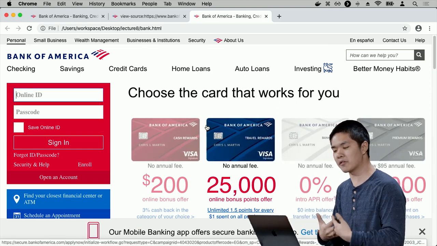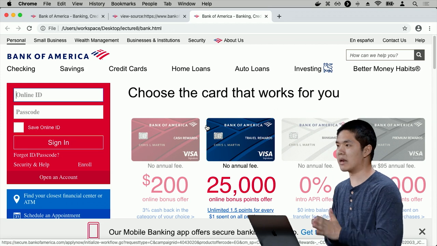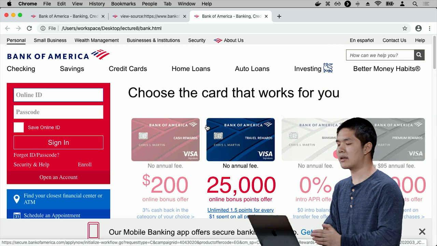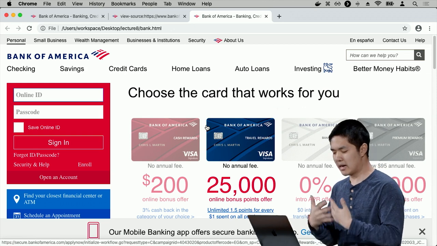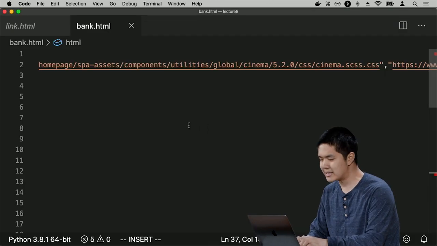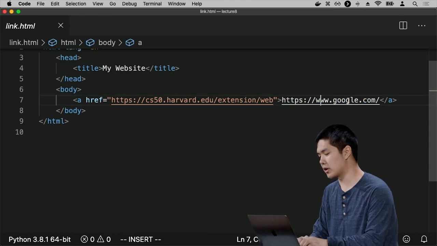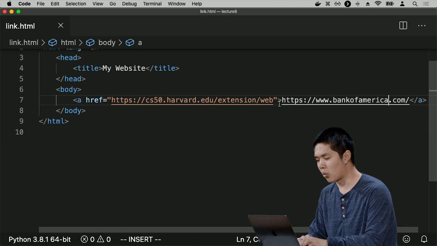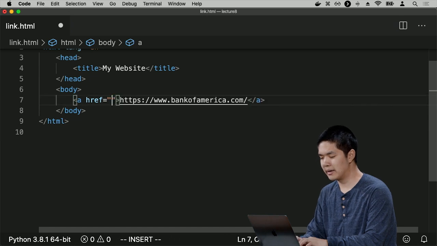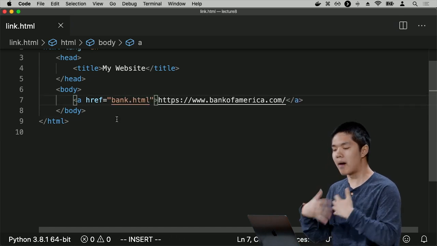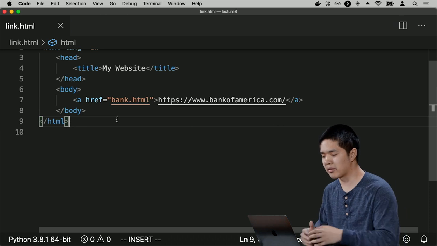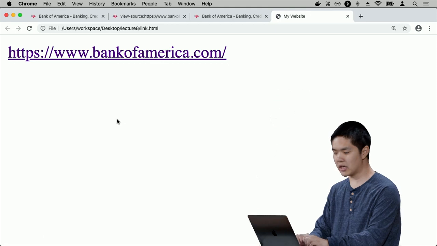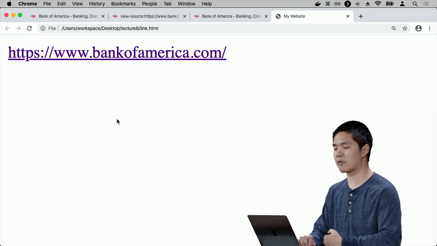It's using all of Bank of America's HTML, but instead it is my HTML page and not actually Bank of America. And so you might imagine combining these to create an even more concerning attack vector, where instead of linking to google.com, let me try and link to bankofamerica.com. But where I'm actually going to link to is bank.html, my version of Bank of America's website. Where now, if I open up link.html, here appears to be a link that links me to bankofamerica.com.